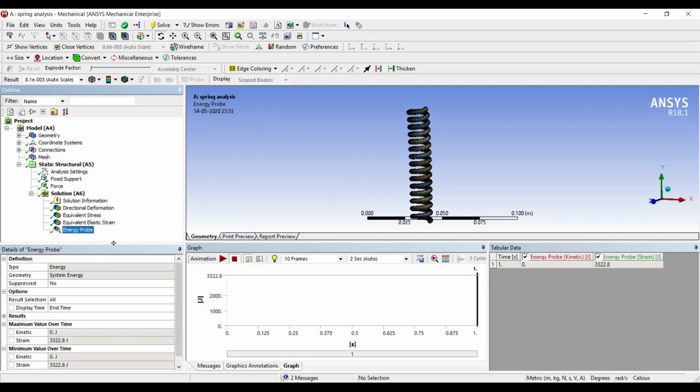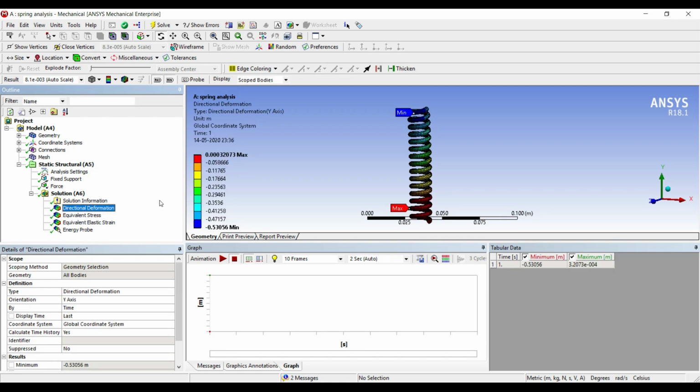In energy probe, what you can see is something called as strain energy. This is very peculiar. If you want to find the strain energy or the energy stored in the spring, that is your strain energy. When there is a force applied on the body, force upon area, the cross section area is going to give you the stress. Because of stress, the corresponding factor which comes into picture is strain. So strain is stored in the body in the form of energy, which is called as strain energy, and here the value is 3322.8 joules. So this is how you do an analysis of a spring.